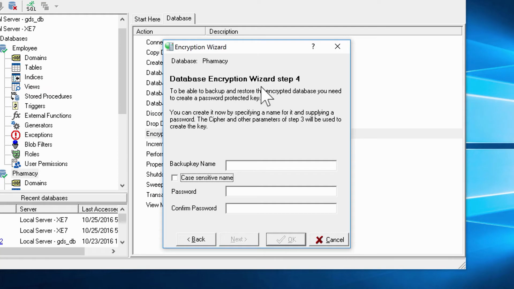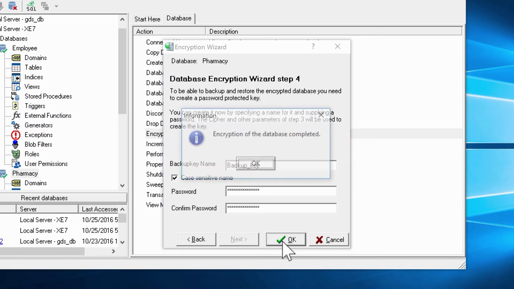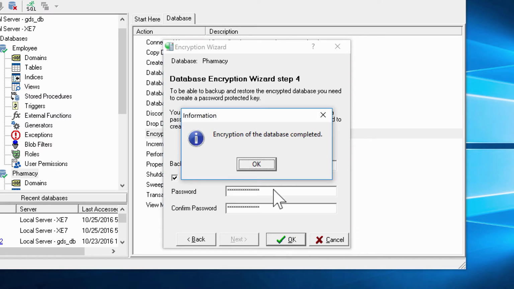In step 4 of our database encryption wizard, to be able to backup and restore our encrypted database, we need to create a password protected key. And if we create it now by supplying a name for it and supplying a password, the cipher and the other parameters of step 3 are used to create the key. So my backup key name, I will call my backup key. I will make it a case sensitive name, and my password, and confirm the password. So I got them correct. Now I can click OK. And at this point, encryption of the database is complete.